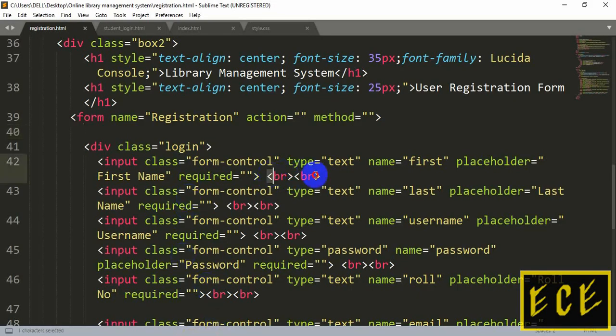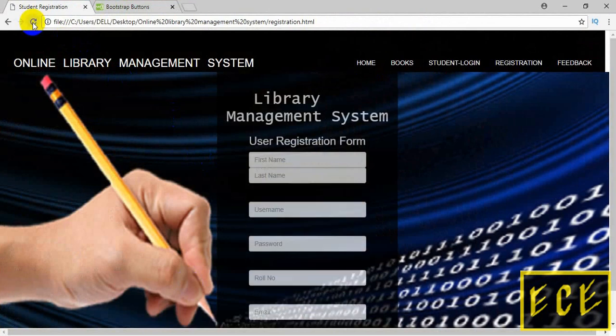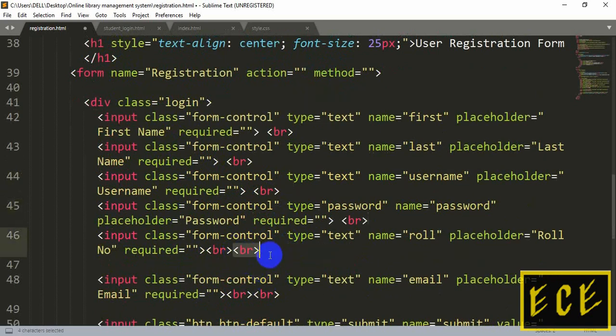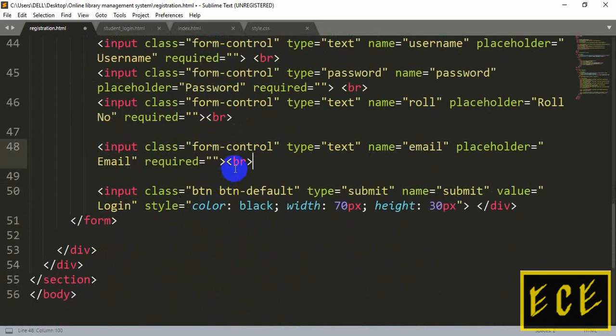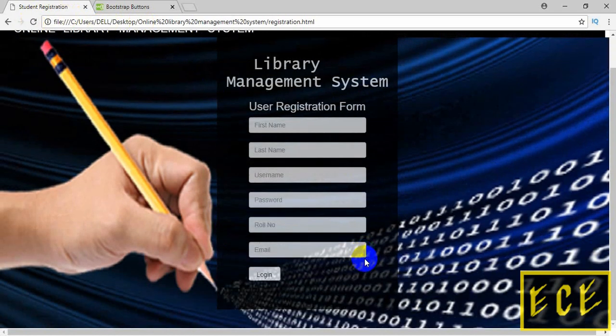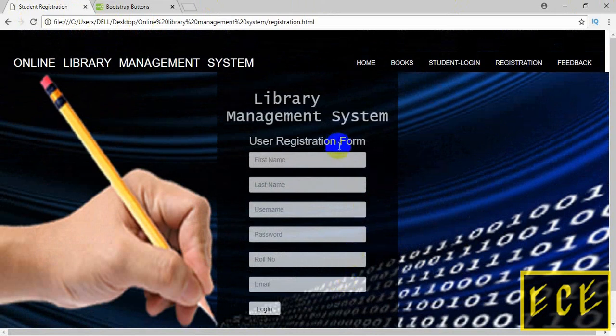Okay, the space looks good. We don't need to add another break. But if you want to add some more space, you can just add one break in place of removing all of them. So let's keep one break after each input section and delete the second one. Okay, now let's see. Now they are inside the box, but let's add some space or some more width of the box too.